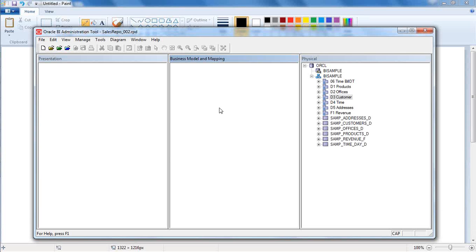So the purpose of the BMM layer is simple: two things. One, you can build a multi-dimensional logical model. The advantage of a multidimensional logical model is that OBIEE is an OLAP tool, so if you provide that in a multidimensional model, OBIEE can utilize its OLAP features like hierarchies, drill downs, and all the stuff.